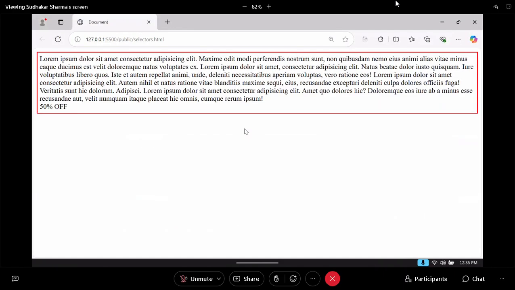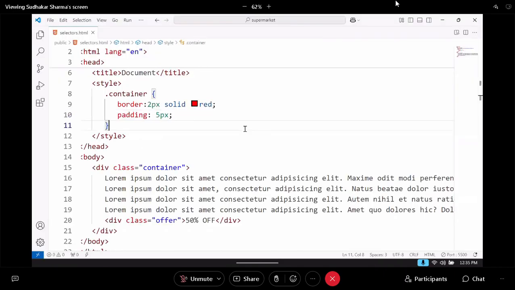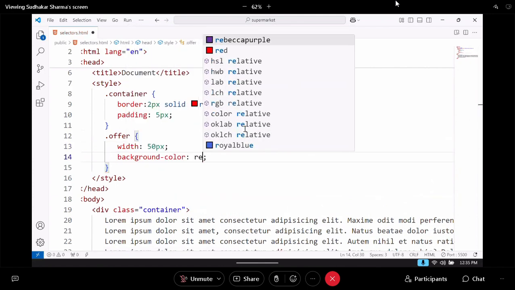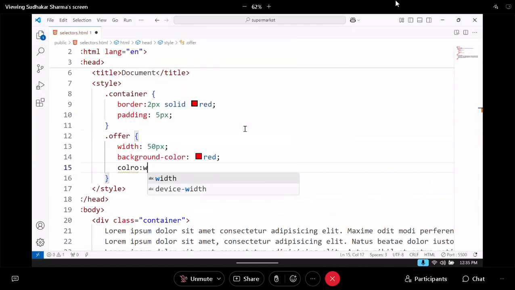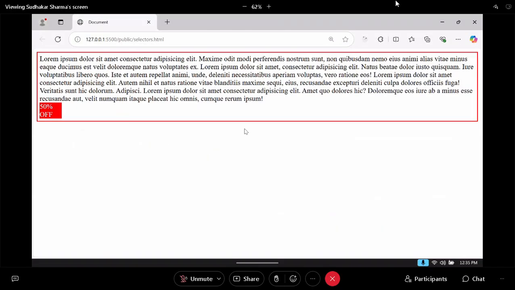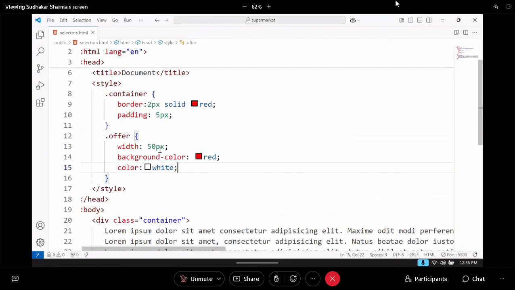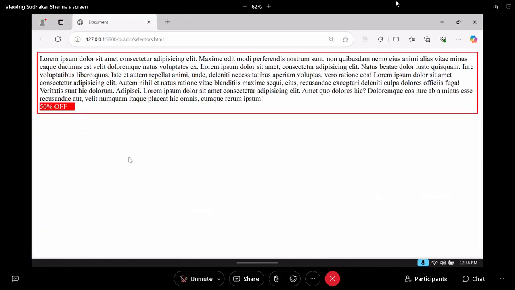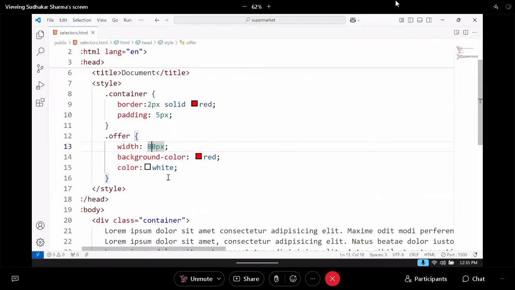This is the content. And for the offer class, width is some 50 pixel and background color red, and color as white, like this I have given. That's the option we are having. Now the point is, whether it is 50 or 100 or 80 or something, the width is adjusted like this. Now what is the point?